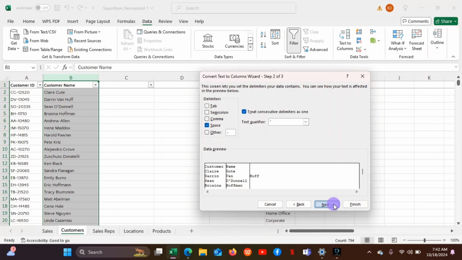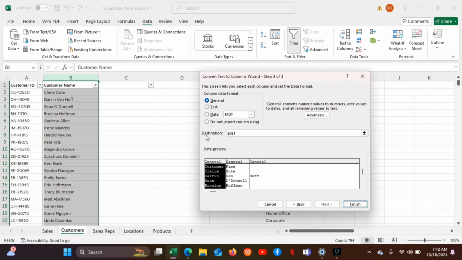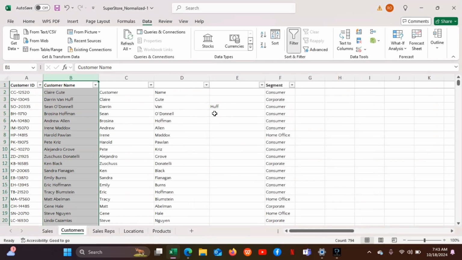The next thing is to click on Next. Then come to this Destination box, tap on the destination box, then come over to the first cell of the first column you created. Tap on it, then click on Finish. So you see we've split our column. You can now put the column names here: first name, second name, and third name.